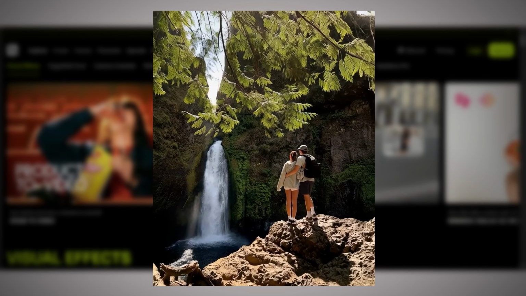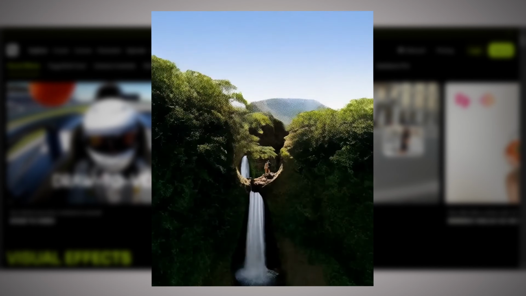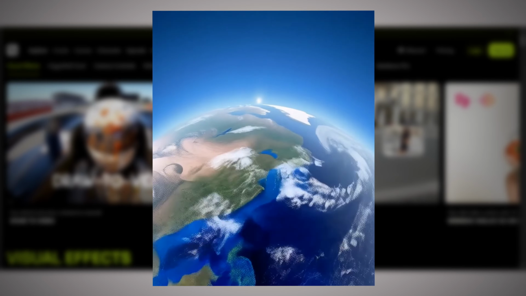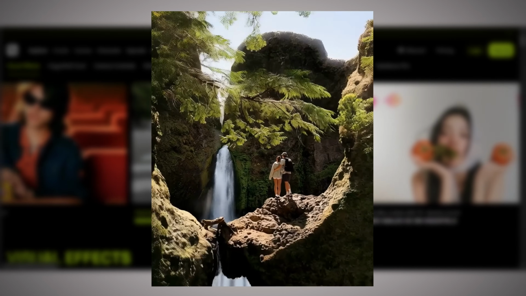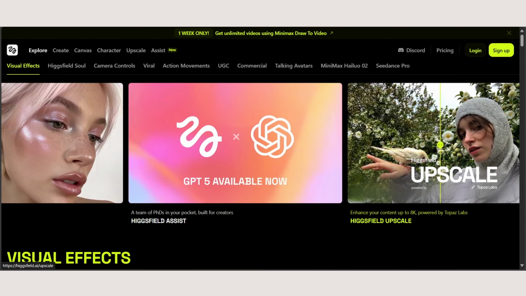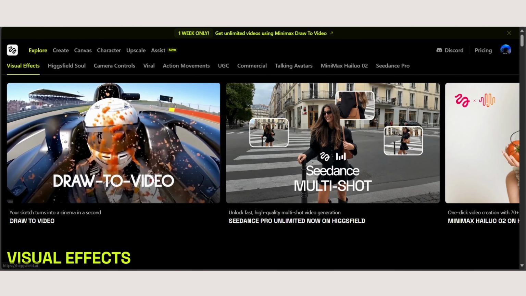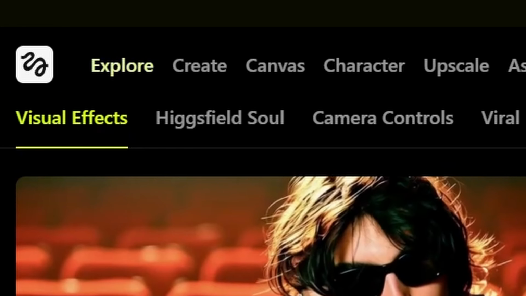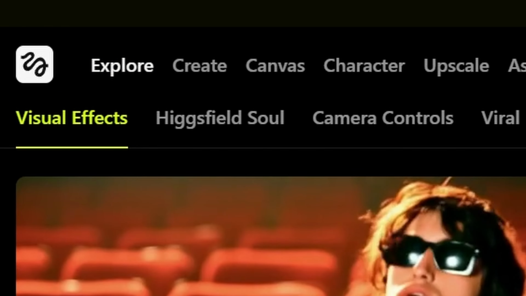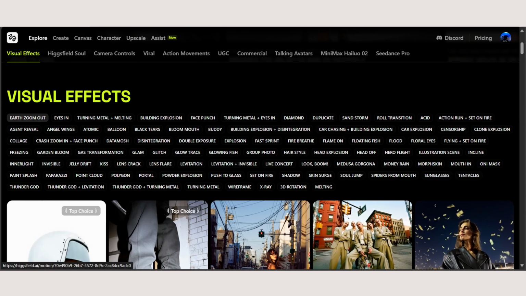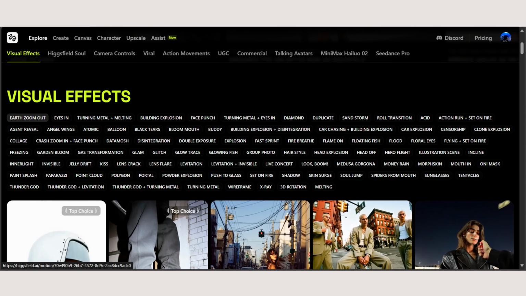Today I'm going to show you how to create that famous Earth zoom out or in effect in Higgsfield AI. So to begin with, head over to Higgsfield AI and sign up if you haven't already. Once you've done that, make sure you are under the Explore page, in the Visual Effects. Under the visual effects, there is the Earth zoom out effect right here. So let's click on that.